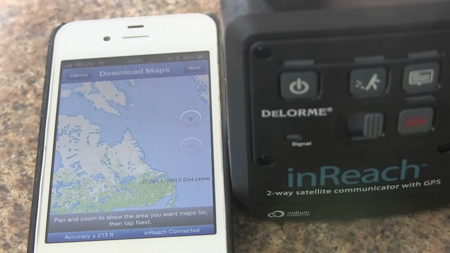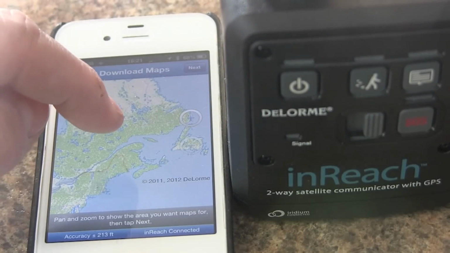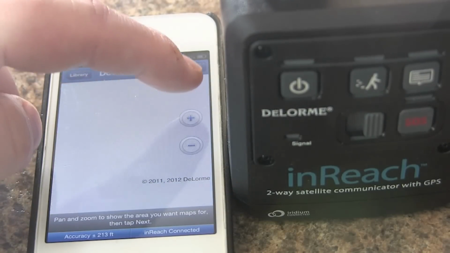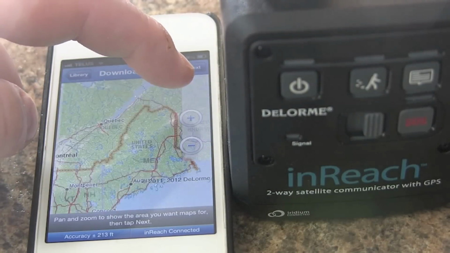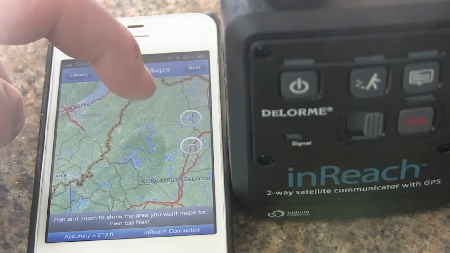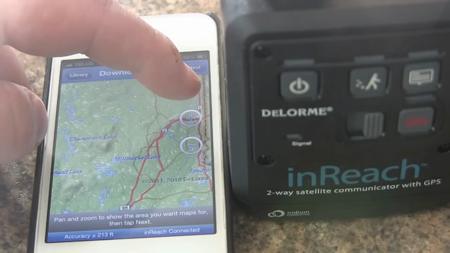So now we're finished downloading the base information. Now we can scroll and zoom on the map to select the specific region that we're going to go out hiking in a few months. Here we're going to go to Mount Katahdin in Maine. So let's zoom in, and we're going to zoom in really tight in the area just to get the main area of Baxter State Park where Mount Katahdin is located.